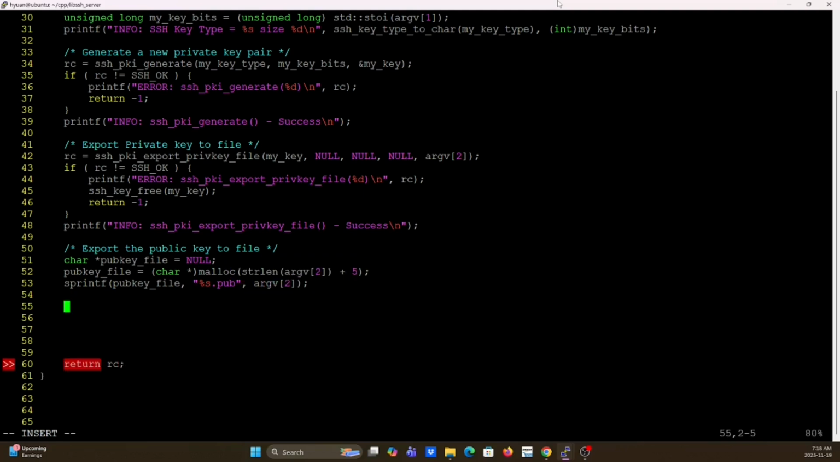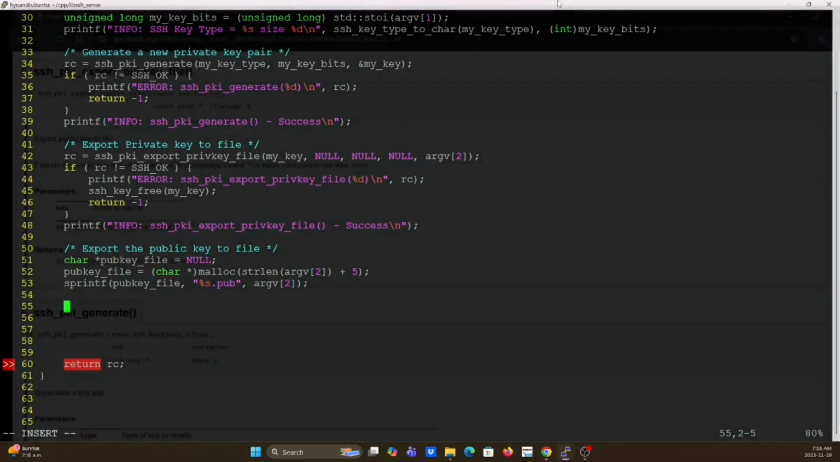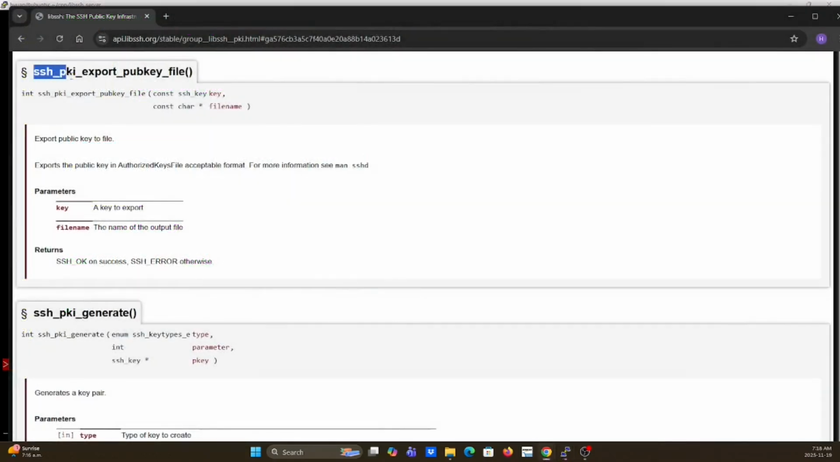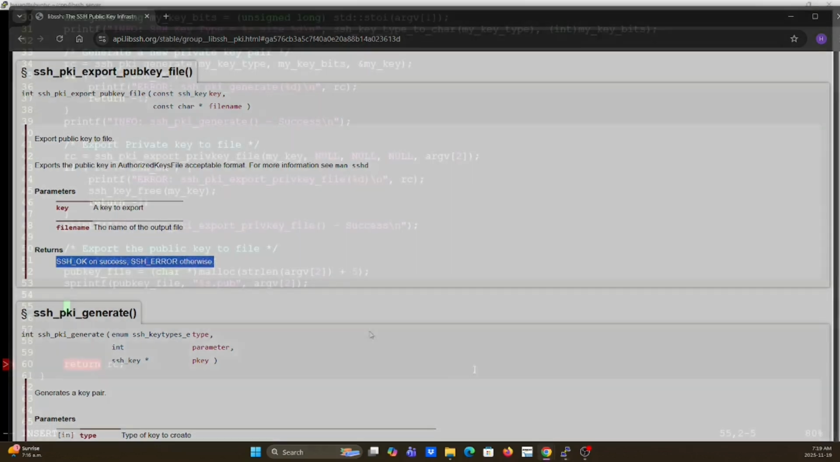The public file name equals the private key file name plus .pub. The function to export the public key to a file is ssh_pki_export_pubkey_file, which exports a public key to a file. This function takes 2 parameters. First is the key, second is the file name. This function returns SSH_OK on success, SSH_ERROR on errors.